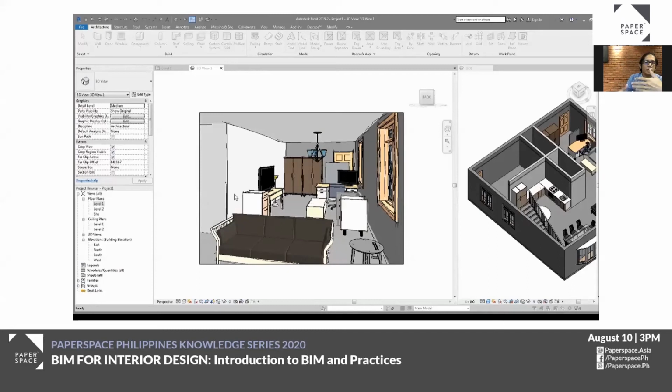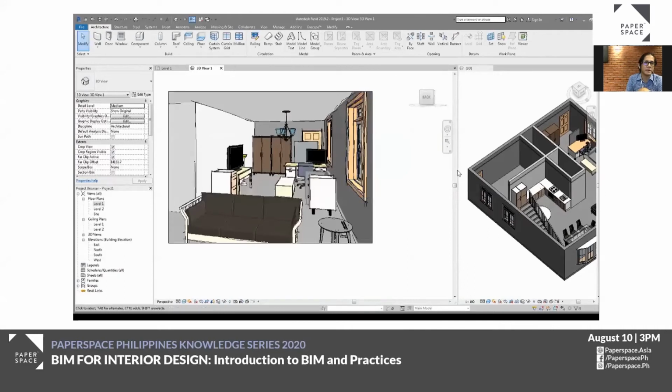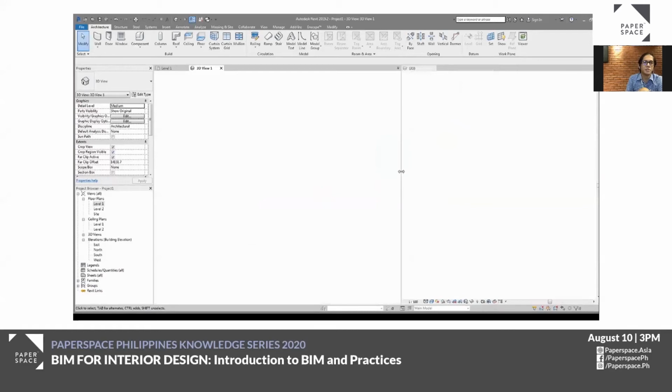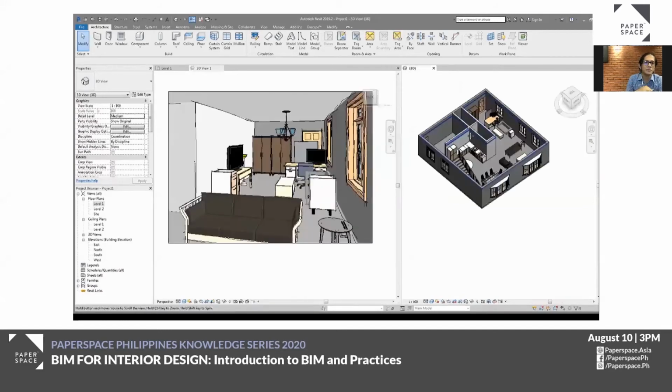So always remember, I'm currently working on a concept. This can be changed or modified as you go along in your design development stage. This will probably take me about 15 to 30 minutes, depending on the size of your project, and I can already generate a concept.